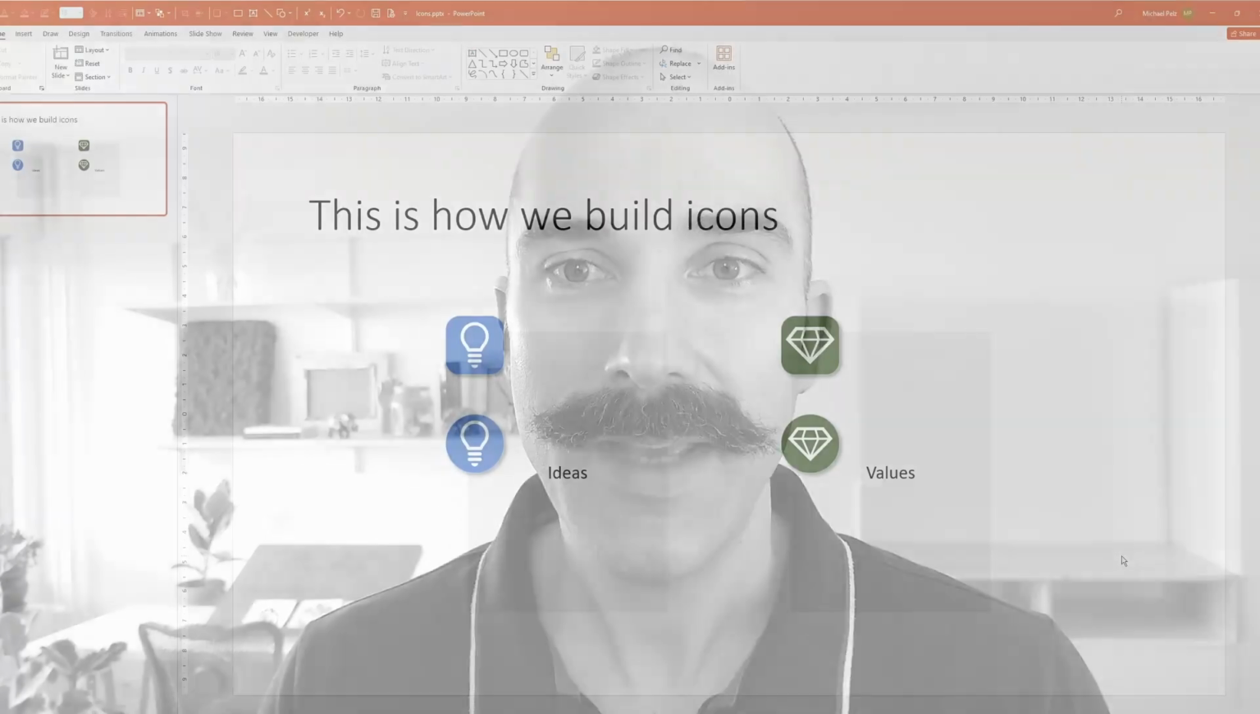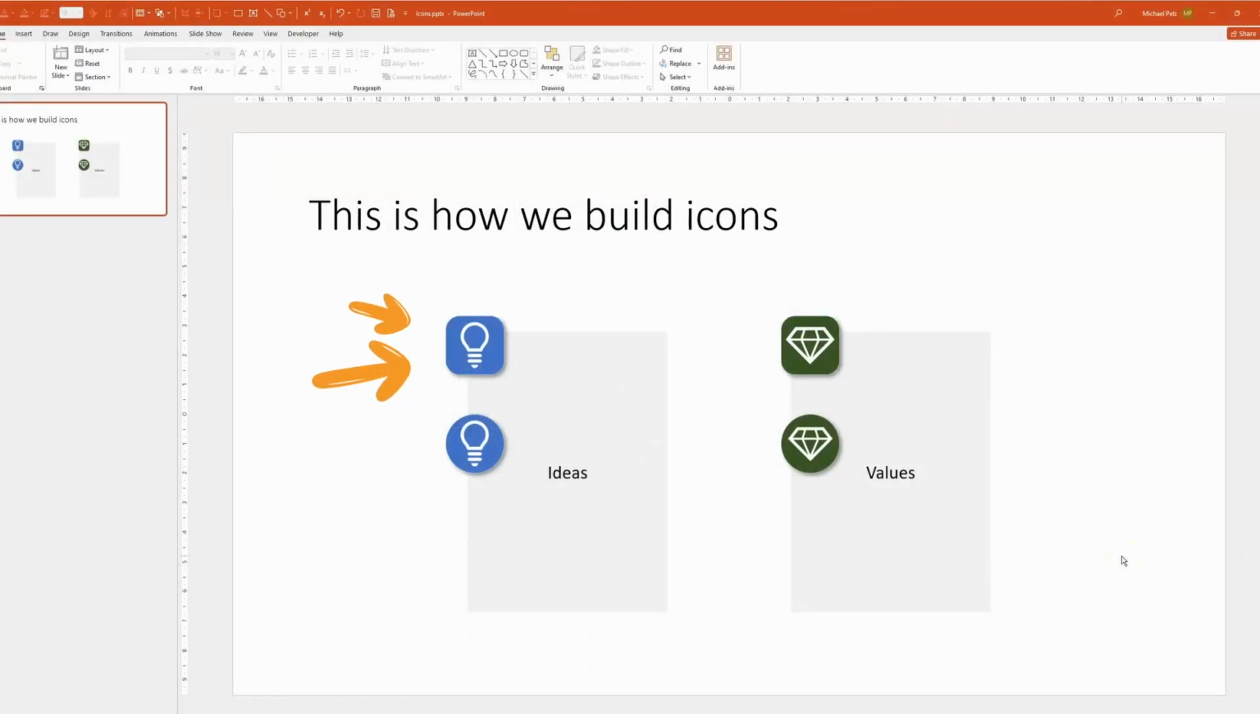How to get icons for your PowerPoint presentation. Is it true that you can get them for free? Is there even an icon library in PowerPoint that you can use? And how do you make icons look professional in PowerPoint? Well, all these questions I'm going to answer in this video.